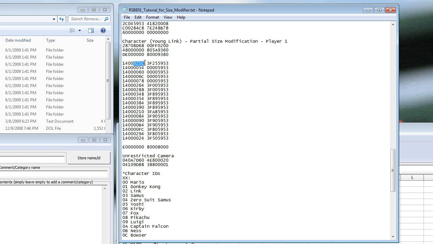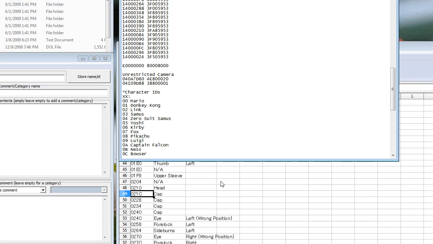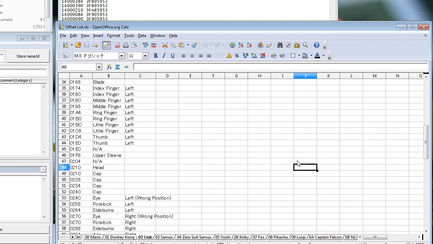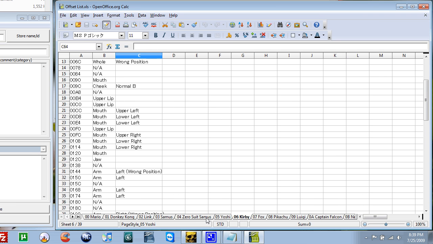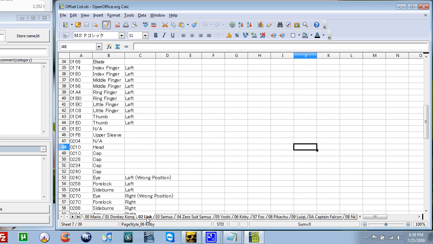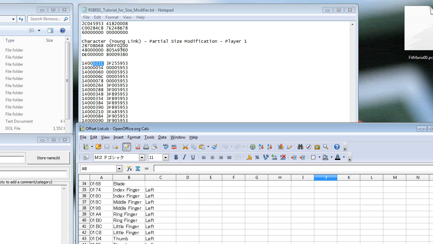Numbers 4 through 8 here represent which piece of the character you're modifying. Let's take the first one for example, 021C. If we come over here to this other file that you've downloaded from the description, this is called the offset list. You'll notice all these characters down here at the bottom. Let's find Link. Link is 02. Remember how we put 02 right here? Good.